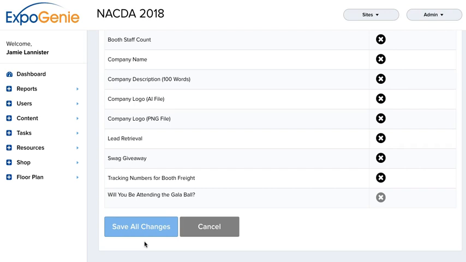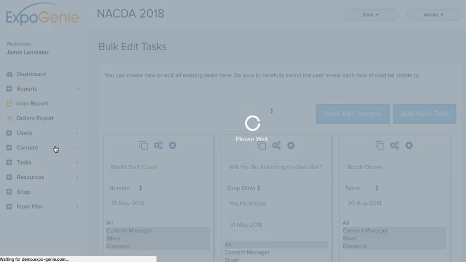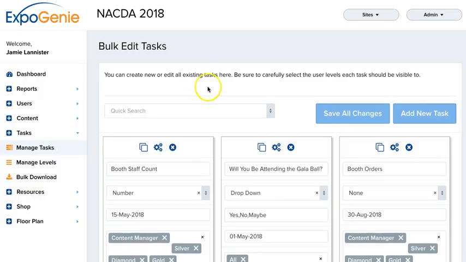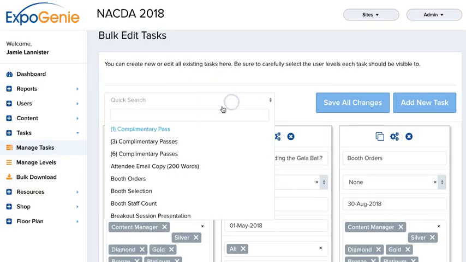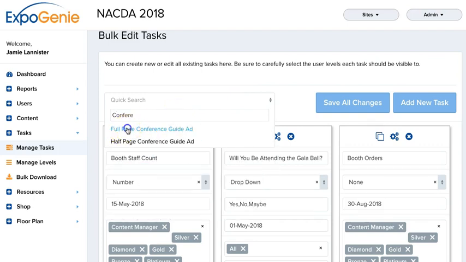Now that we know how to create levels and manage their related tasks, let's look at how to create and manage the tasks themselves. Back in the left navigation, click Manage Tasks. This page shows us all of the existing tasks created so far. You can do a quick search by clicking this drop-down, or you can type in the task you're looking for directly.